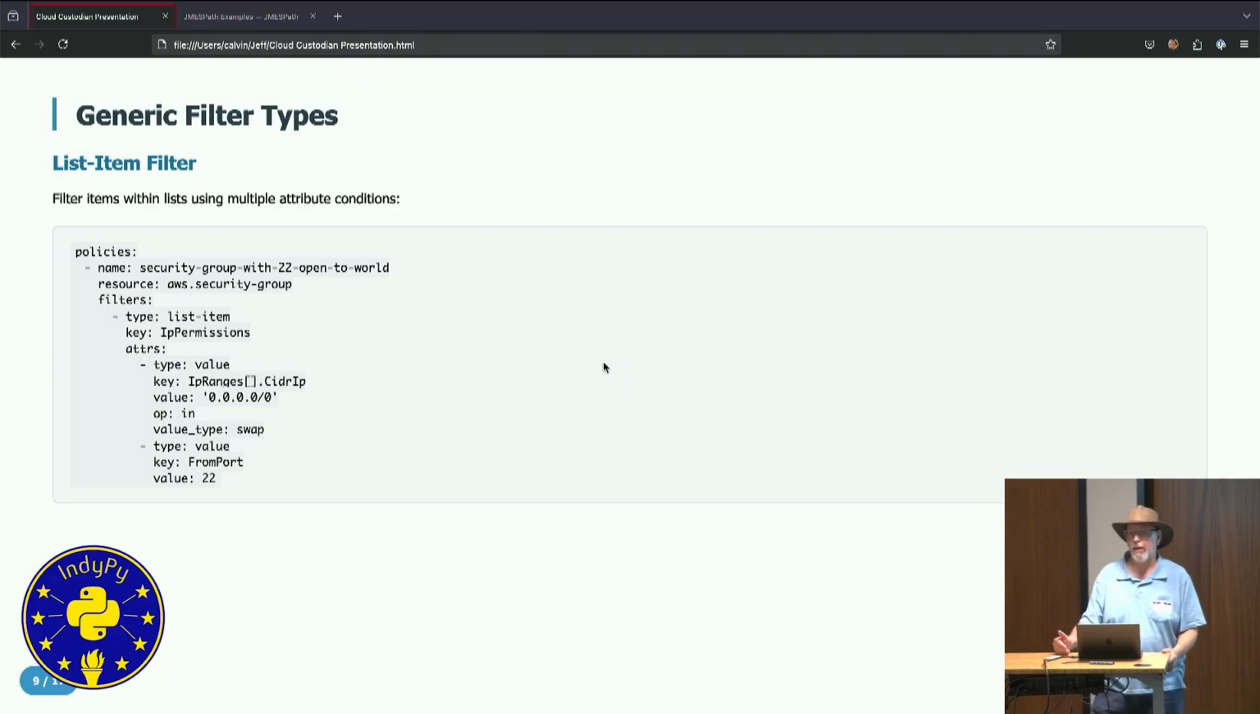You can do it in JMESPath, but it gets kind of messy and nasty. So instead of forcing people to do that, they just do the list item thing where it says, okay, here's your key, IP permissions, that contains a list. And now within that list, I want to do a further query just on the list items: this value, a CIDR that looks like that, and port 22. And so you can do sort of a subquery of sorts, and that becomes part of the filter, the list item filter.